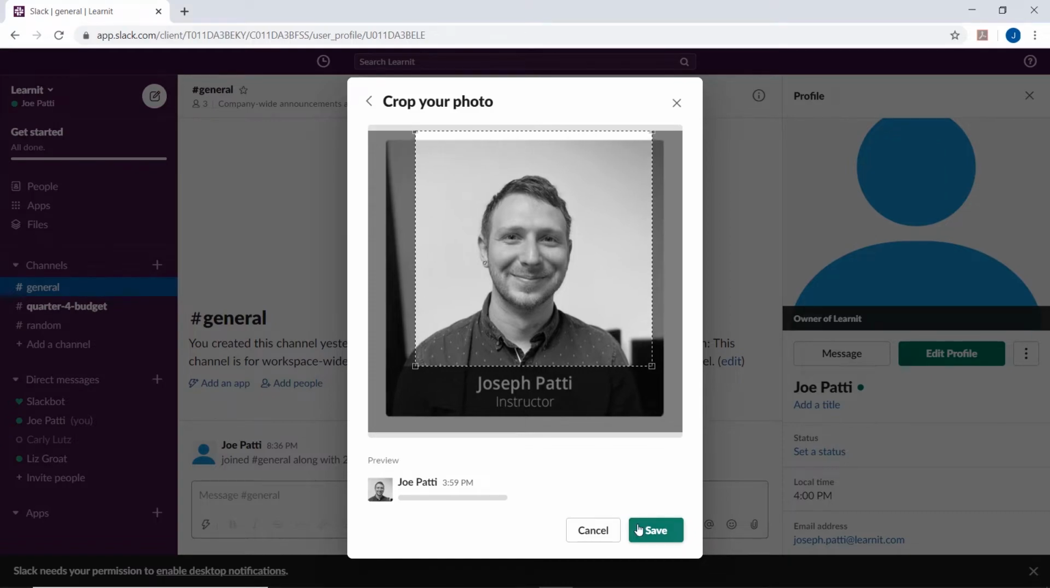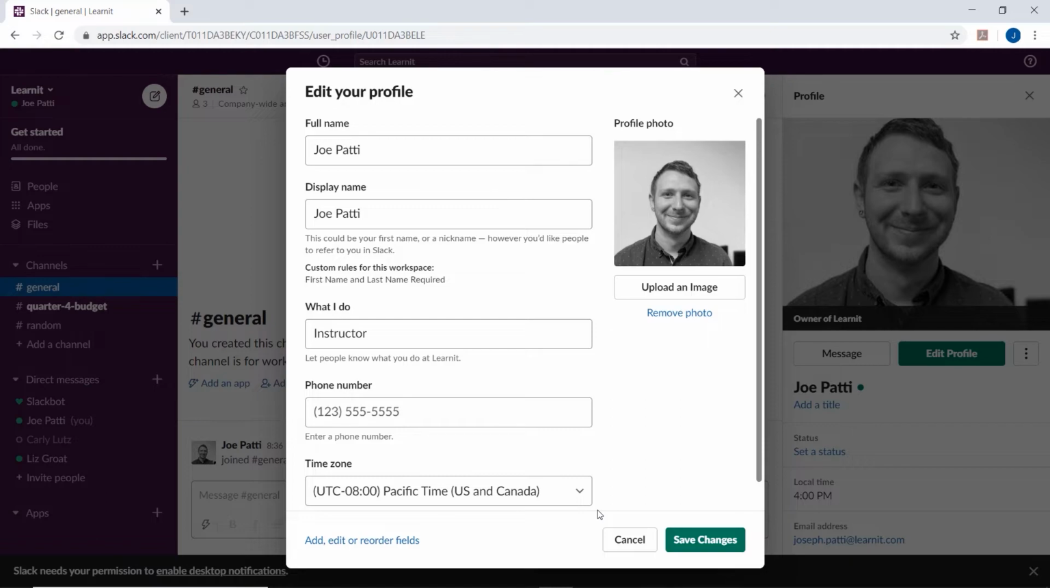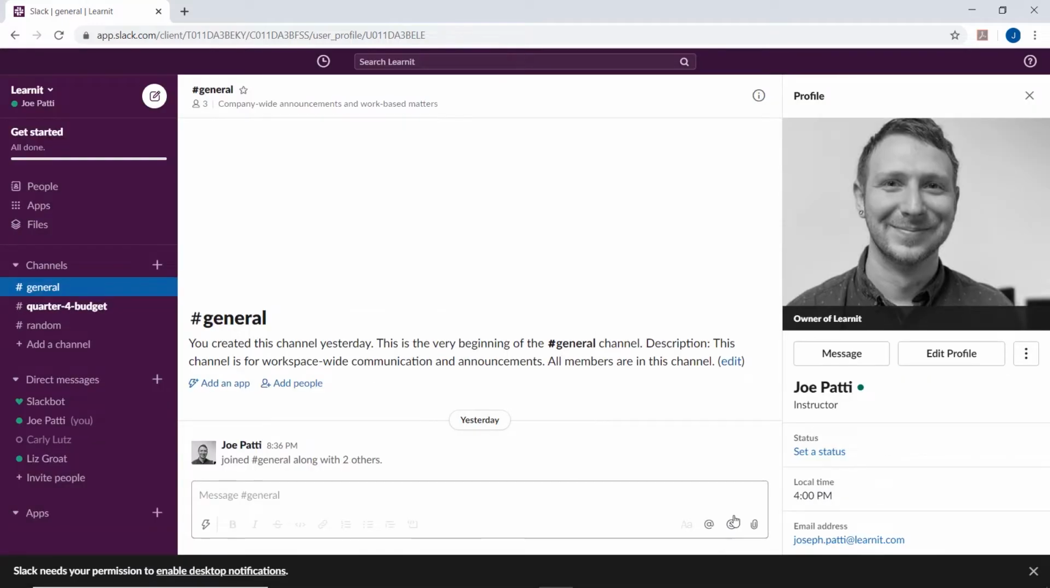And I'm going to click Save. All right, so now I have my image, I have all my changes, and now I'm going to go ahead and click Save Changes. And there we go, everything updated for me. When we come back, we're going to also talk about setting our status. So go ahead and make the changes, update your profile, and we'll go ahead and talk about setting the status right when you come back.